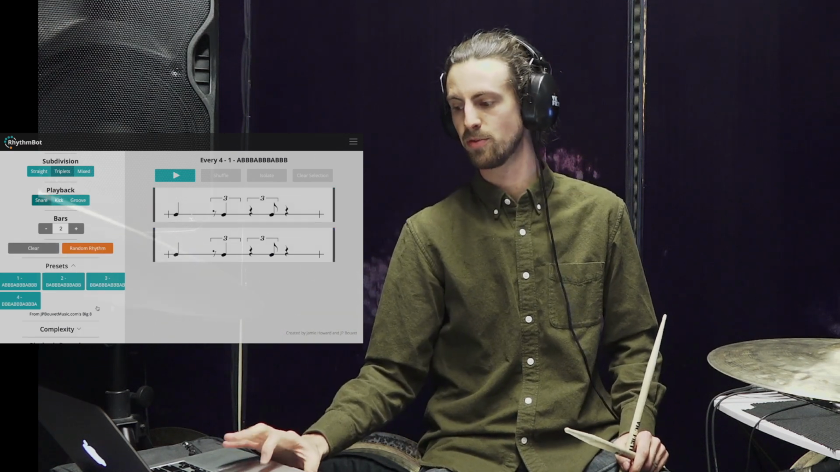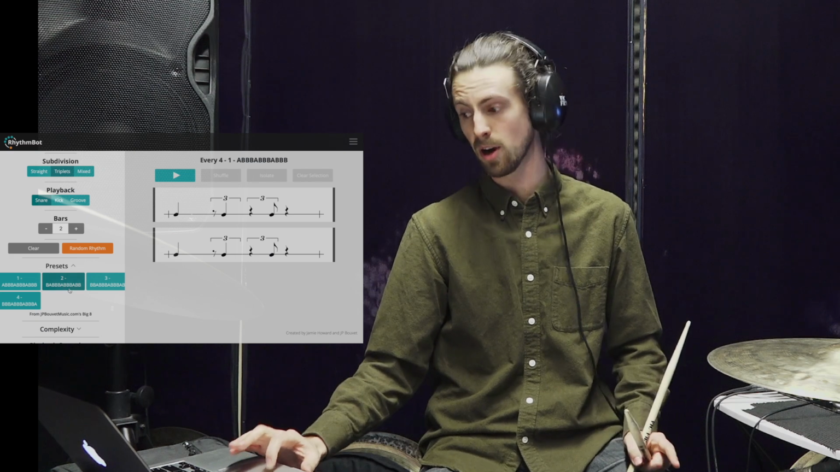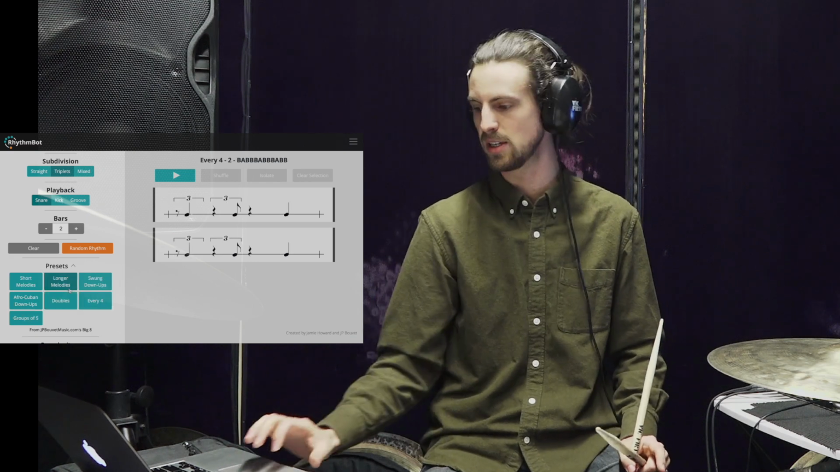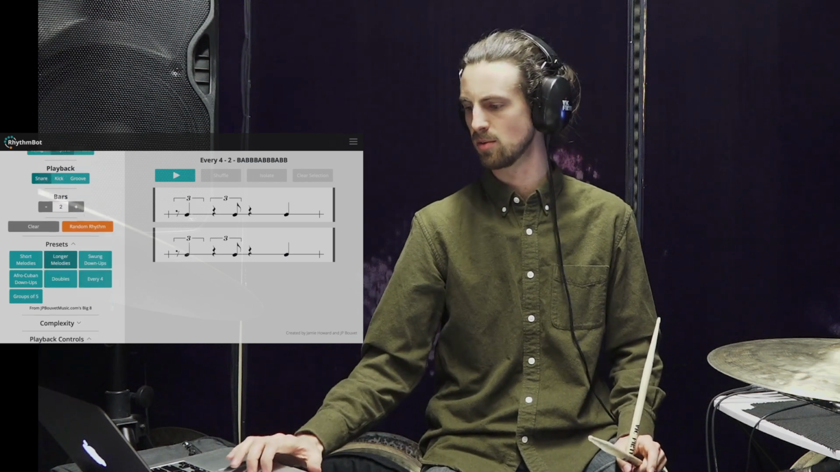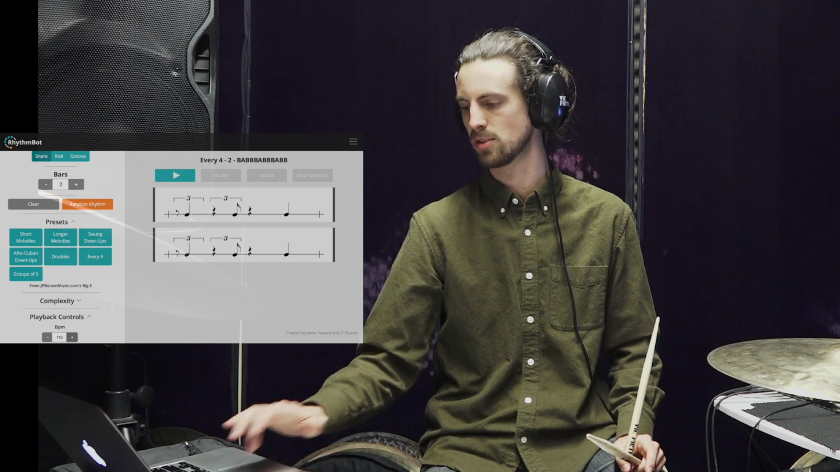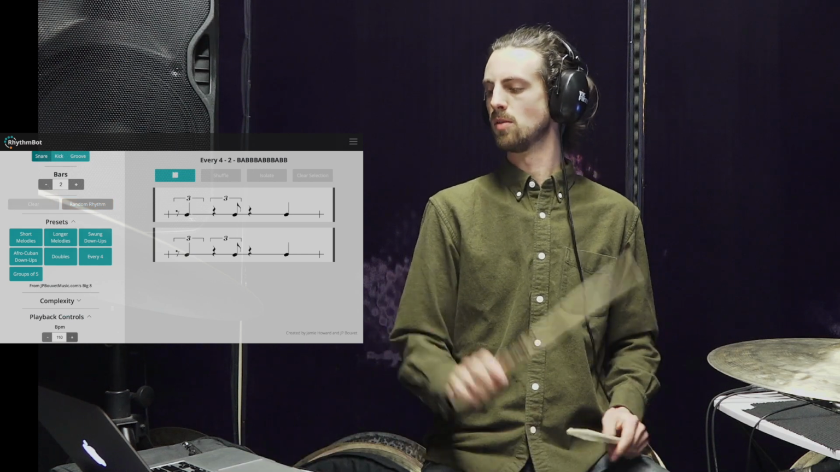Right, you could go back to every 4 here, and then this shifts it through the bar, right? So now it's starting on the second triplet. Same thing. Actually, I want to turn the tempo up a touch.